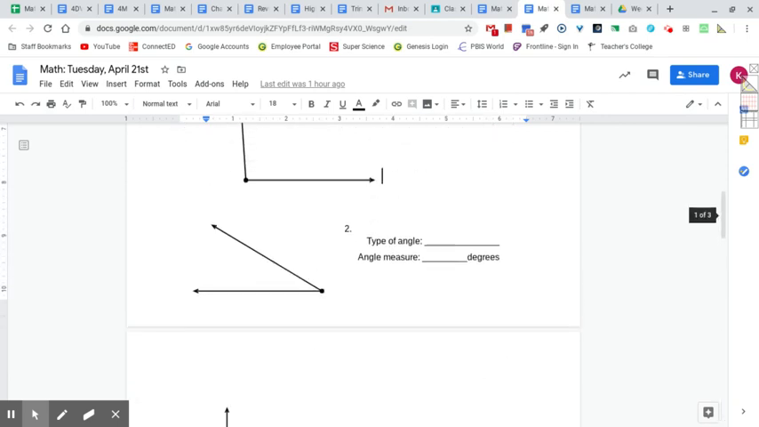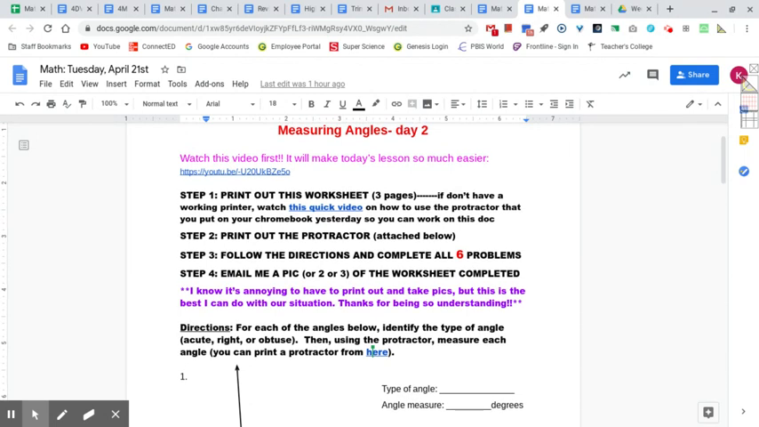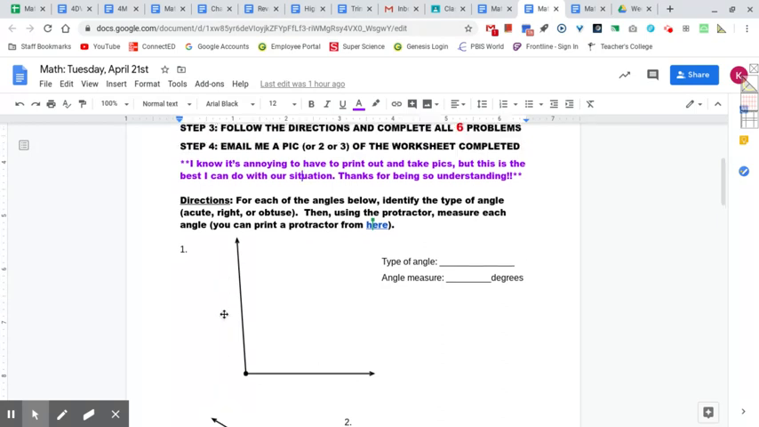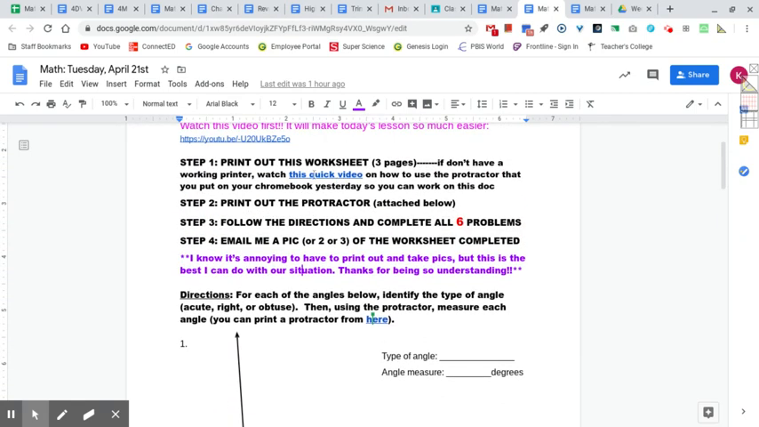Now, for those of you who do not have a printer, you are going to be watching this quick video, and you have to click on it. If you don't watch this video, you will have no idea how to use the protractor on the extension that you did yesterday. So you'll click on this video here and it teaches you how to use a protractor. Now, if you don't have a printer, you're going to be doing the protractor right on this document. All right. Now, if you do not watch this video up here that I gave you, you will not know how to do that. So please make sure you watch that video if you need. All right. So that is all for today.